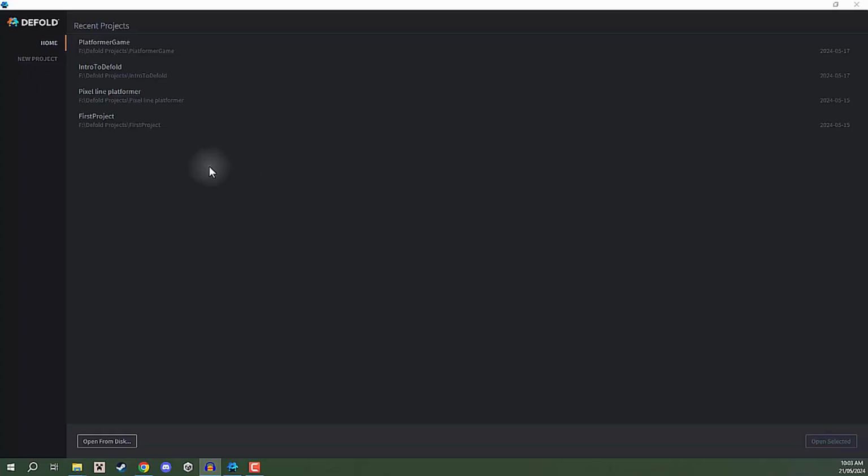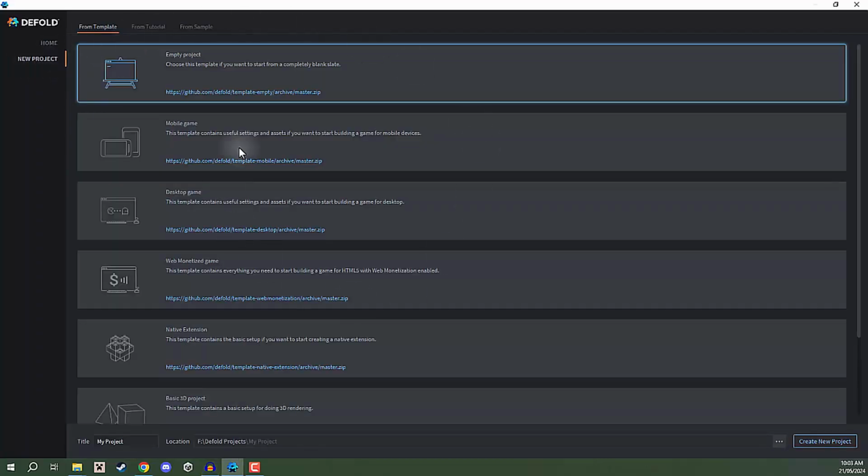So, what we're going to do is we're going to go on the left-hand side to where we have this new project button, and that is going to take us over to this screen here. Now, at the top we have 3 tabs: from template, from tutorial, and from sample. So we can create a brand new project from Defold in a number of different ways.